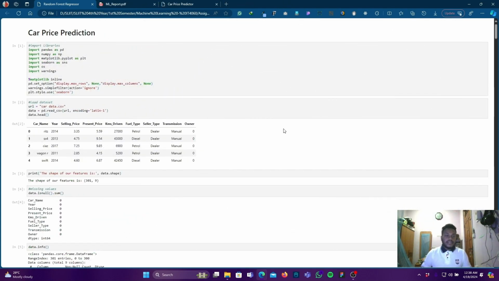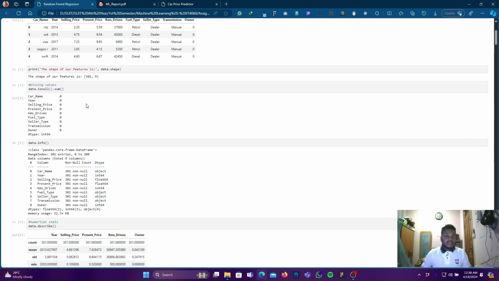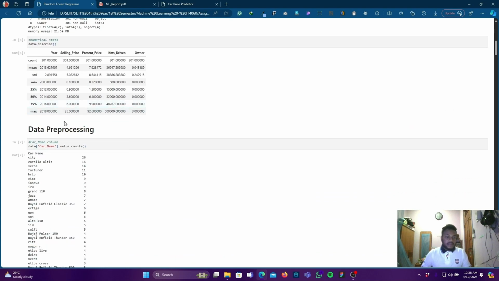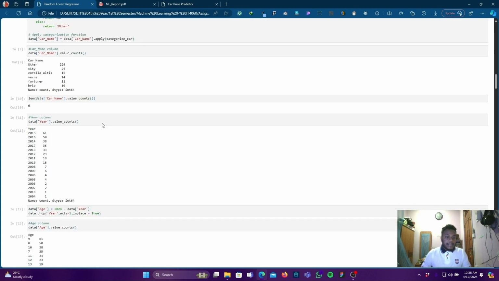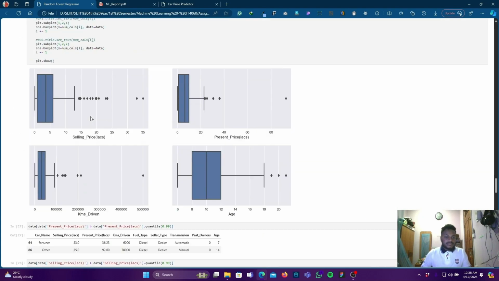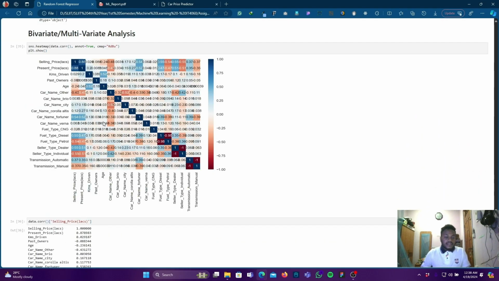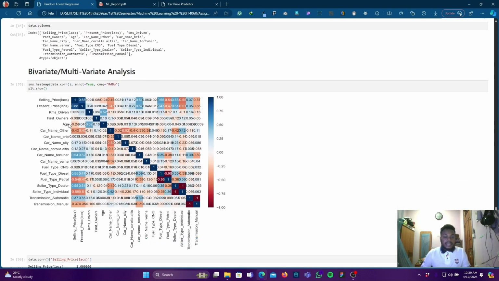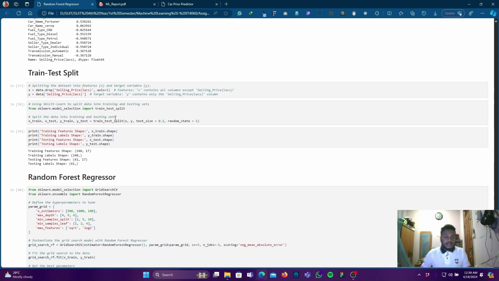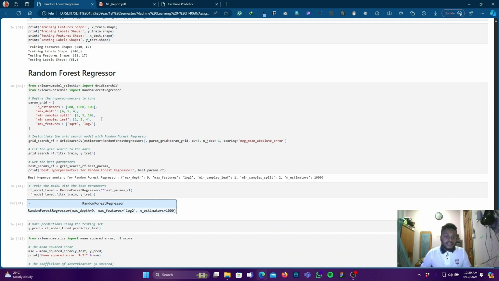Let's see how to train a model using a random forest regressor. First, import libraries and load the dataset. This is a preview of the dataset, and check the missing values. And this is a data pre-processing section as done in the previous model. And this is a univariate analysis section. And this is a data preparation section using the one-hot encoding method. And this is a multivariate analysis using a heat map, and train test split, 80% training and 20% testing. And finally, import the random forest regressor.